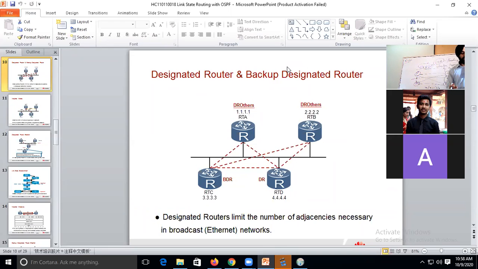Here the BDR is the backup designated router. The use of DR and BDR is to reduce the number of adjacencies. Suppose RTA, or we can say RT1, and RTB are not directly connected. So one adjacency is less. Now we have 5, previously we had 6. Suppose we have 10 routers.